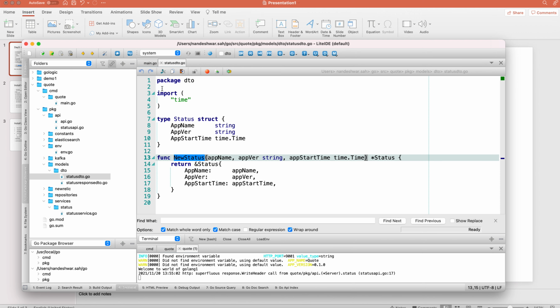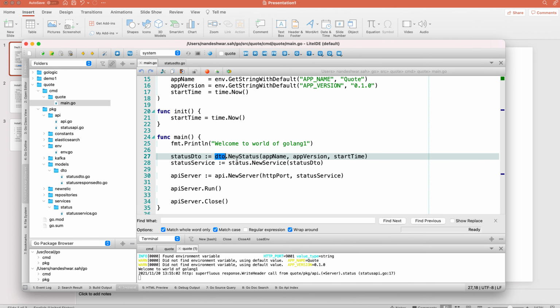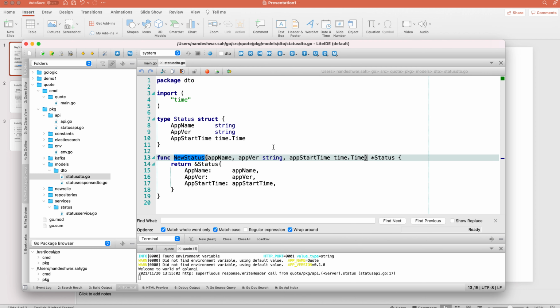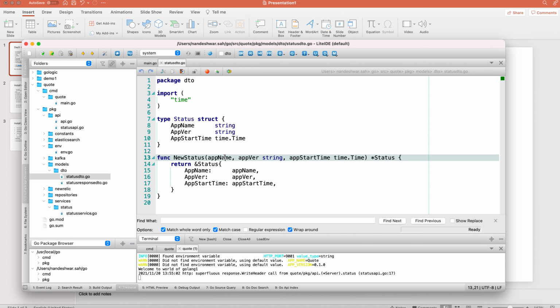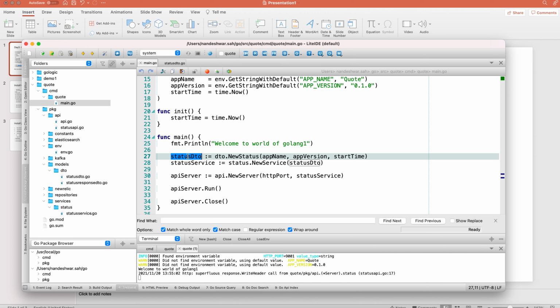So new status is a function, whatever we are calling here. Let's see here, DTO and the new status. You're calling the DTO and new status and passing three parameters. All three parameters will go here, and we return another object. I'm creating the object, and here this is the address. You'll see I'm passing the address of this object. So creating the object is storing all the stuff we are passing to the function new status, and returning the address of the status. So that's using the pointer here. So status, and we'll come back, and now we have all the data in the status DTO.